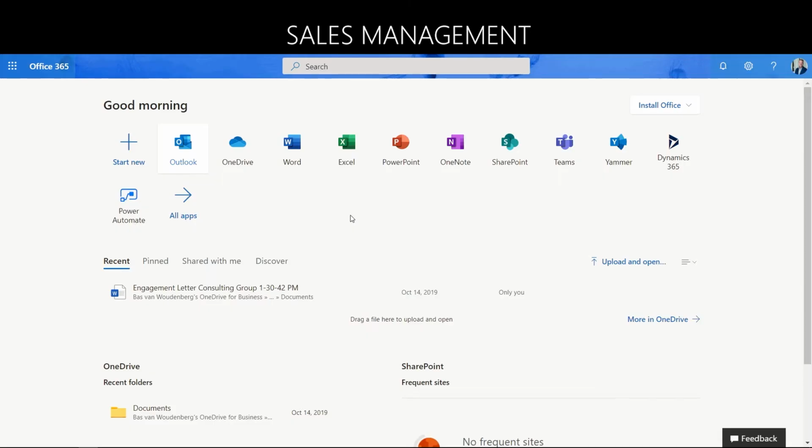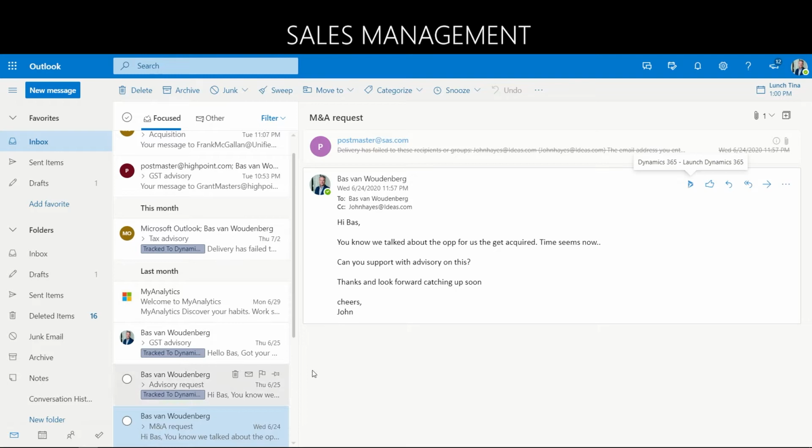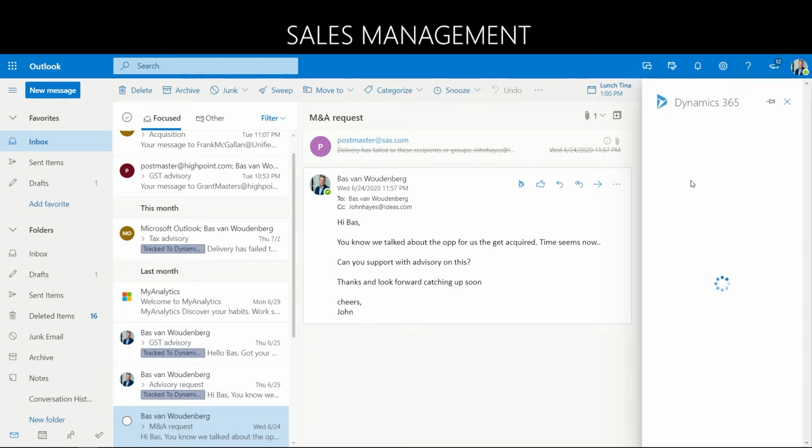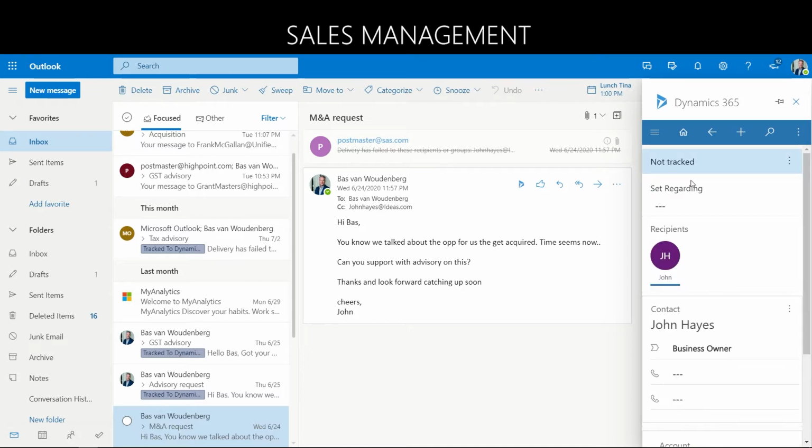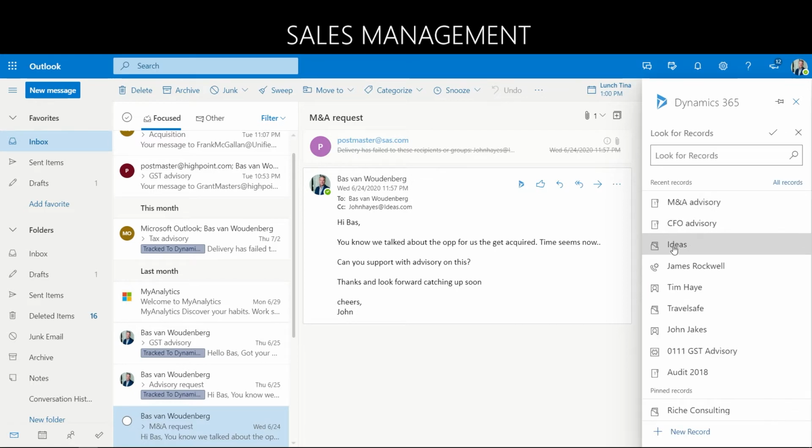We start our day in Outlook, where we receive emails and create appointments. I've received an email from John Hayes at Ideas. I'm going to track this email. And I'm going to see if John already exists in my client data set. And he does. John Hayes is a business owner. So I'm tracking this email directly to his company, Ideas.